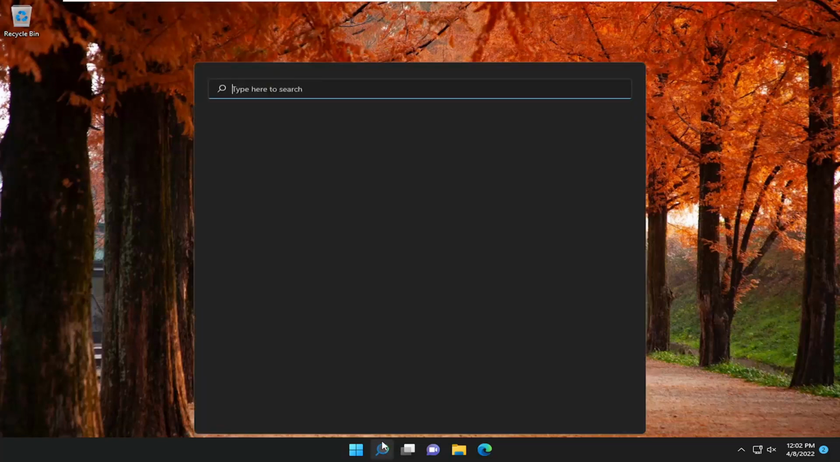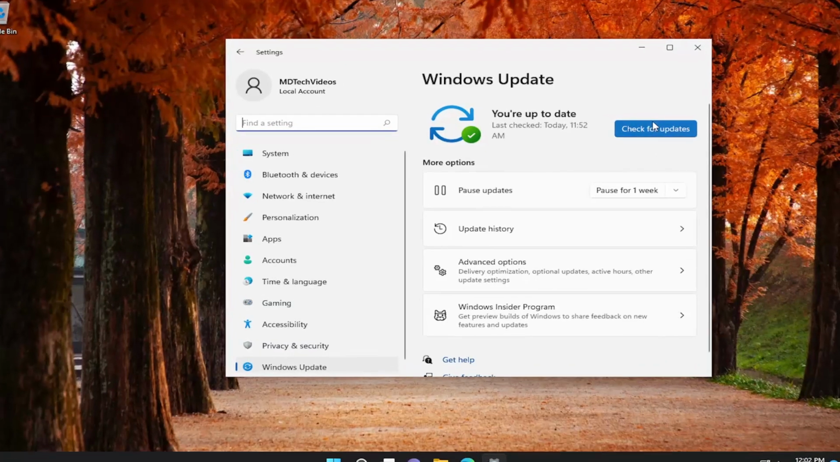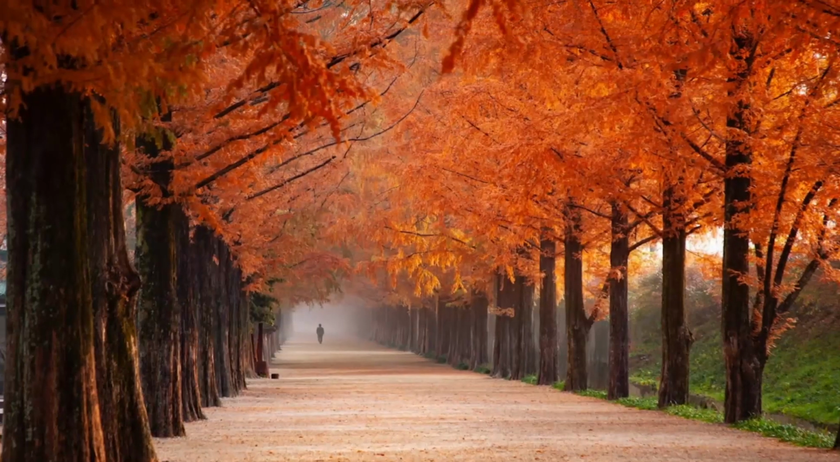All you have to do is start by opening up the search menu. Type in update, best match, check for updates, go ahead and open that up, and then see if there are any available updates on your computer, in which there are. Go ahead and install them, then restart your device and see if that resolves the problem.